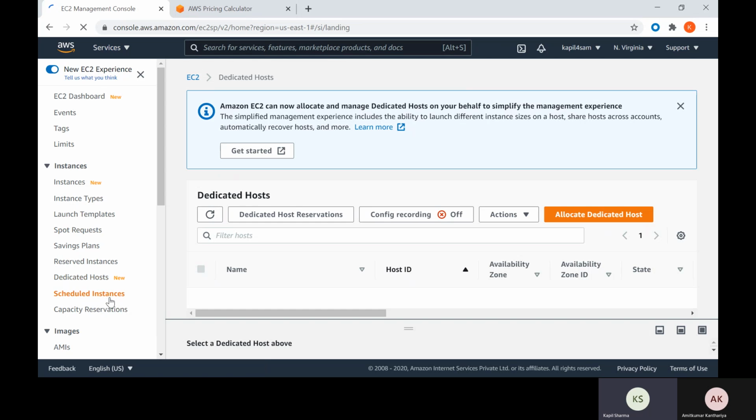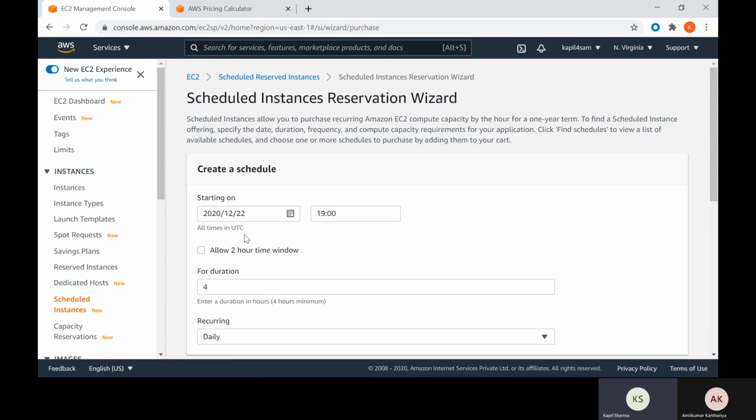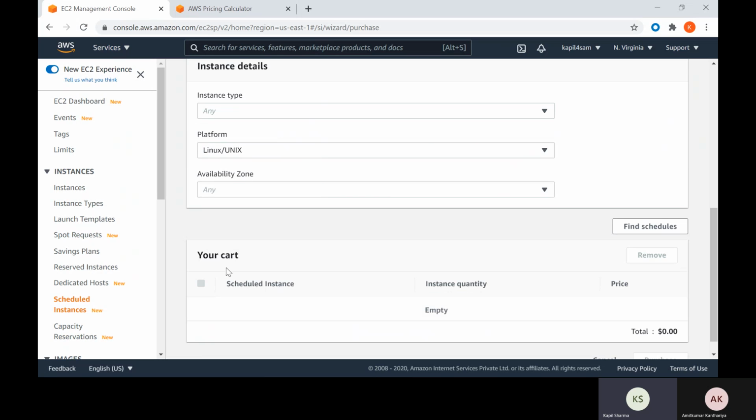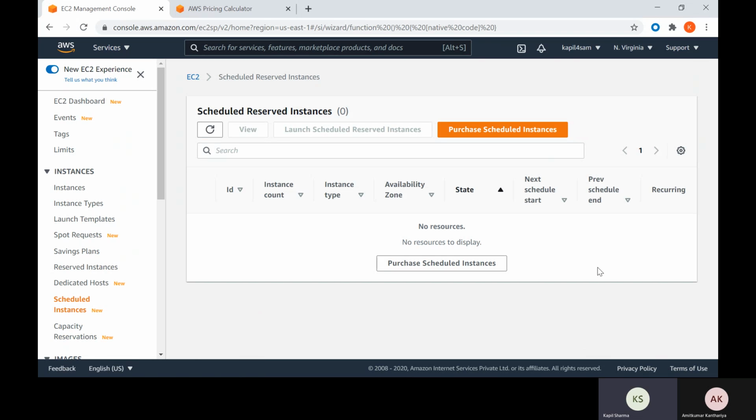Scheduled instances, if you want for a specific time period, then you can have scheduled reserved instances. You will get an option of begin. You can go and click on begin. You can create a schedule, and based on your configuration which you want, instance type, platform, which availability zone, everything, the parameters which you want, you can select that, and based on that you will find your estimates here. So this is how you can allocate different types of instances in your AWS environment.